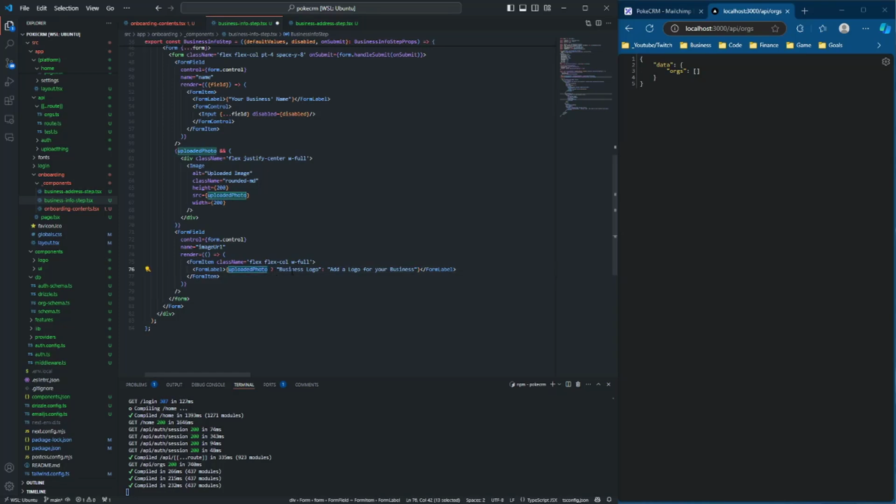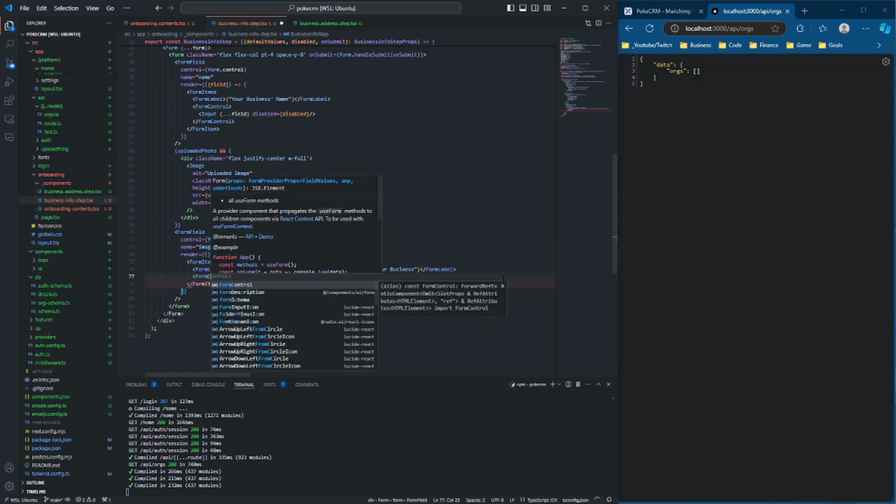So yeah, if there's an uploaded photo, we're just going to provide a little label underneath our image here that says Business logo. And if we don't have a logo, then we can prompt the user: Add a logo for your business. Cool. Next, we're going to have our form control here.